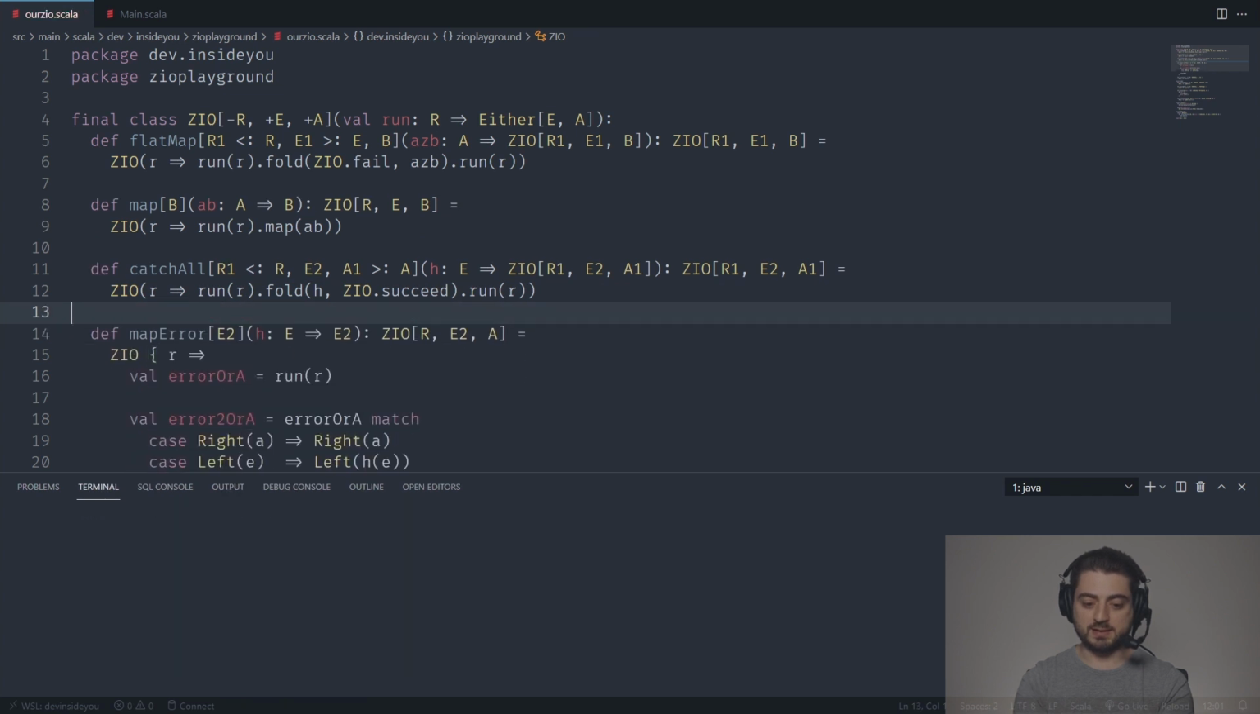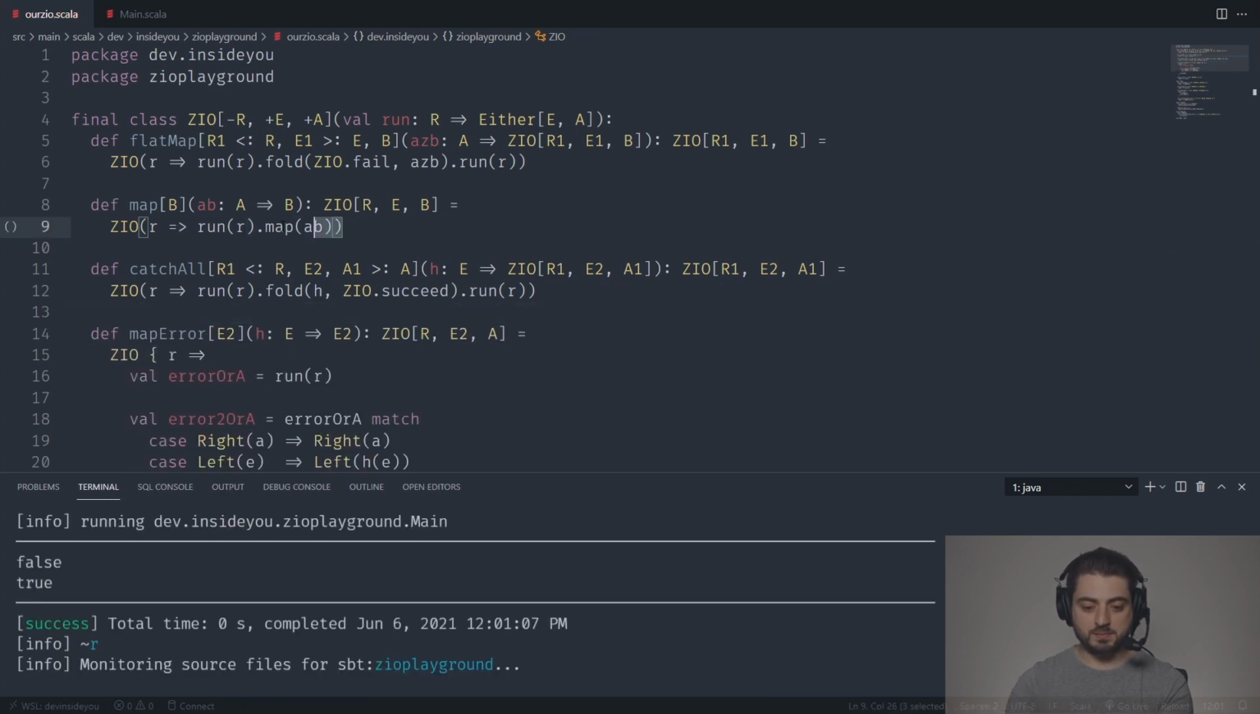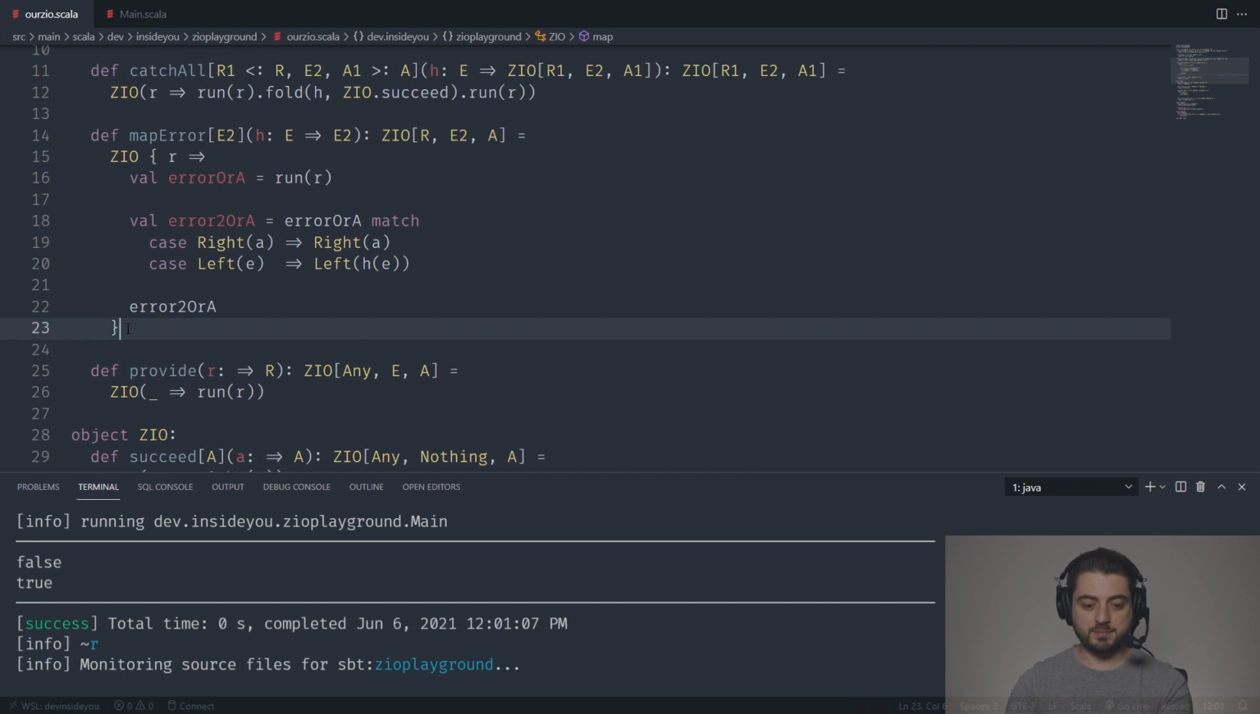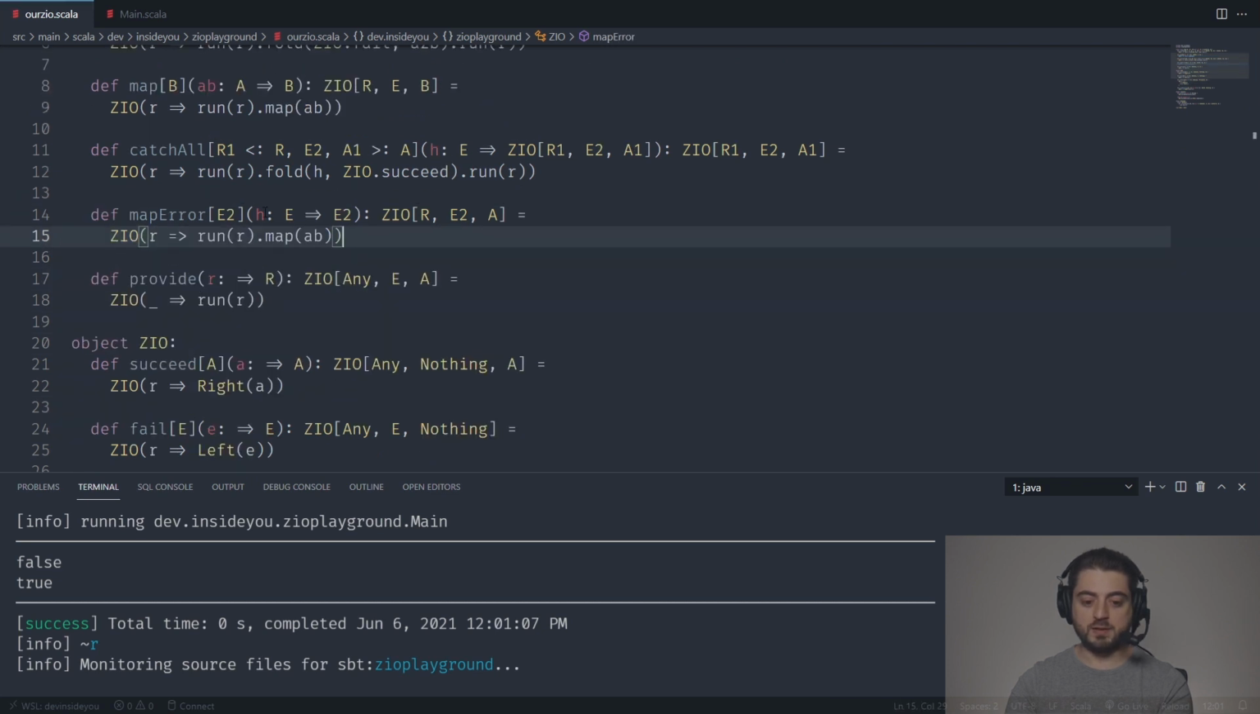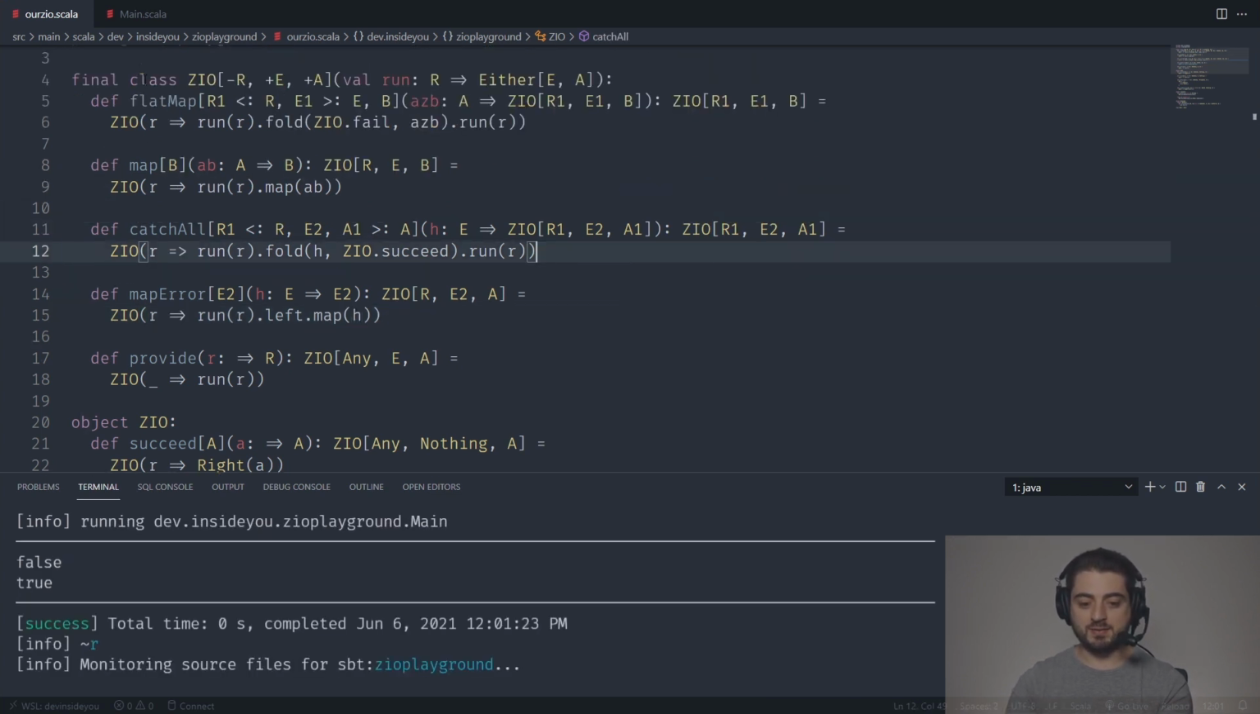All of these lines can all go bye-bye. I'm going to do the same thing with map and map error. We're simply going to grab this, and I'm going to paste this over here. We're simply going to grab the left side of the projection, and we're going to map it to H. This is exactly the same thing, right? So now flat map delegates to fold, map delegates to map, catch-all delegates to fold, map error delegates to the map on the left side of the either.